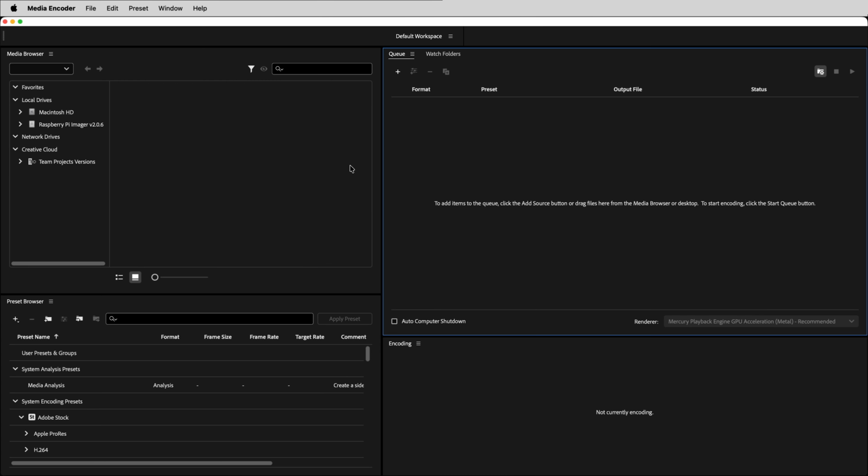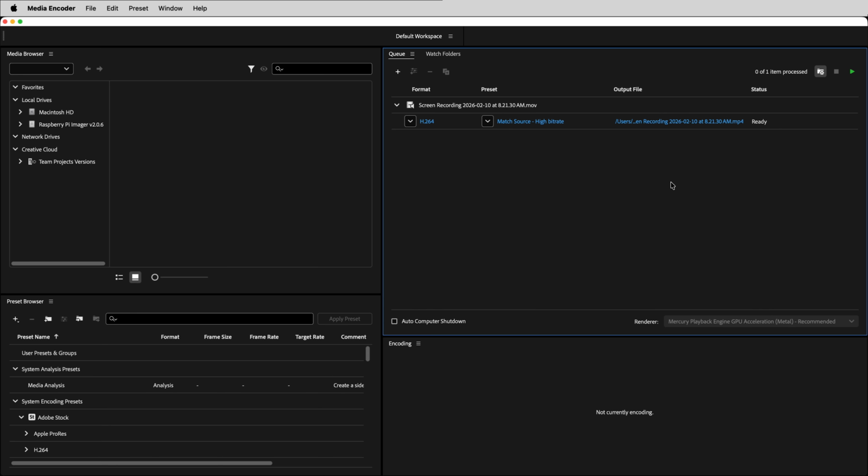First thing to do, open up Media Encoder, and then in the queue, click the plus button and add a source. Once you've added the source, you'll see it here in the queue. And by default, it's going to match source at a high bit rate. And that's not exactly what we want because this is a screen recording and it's not recorded at 1080p.